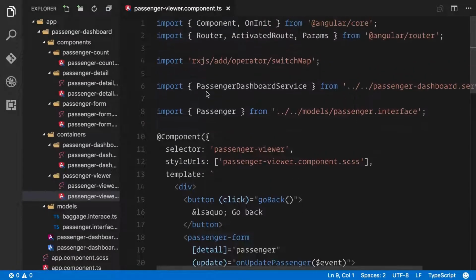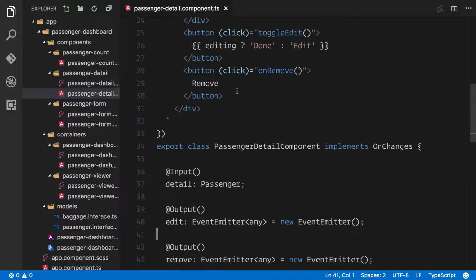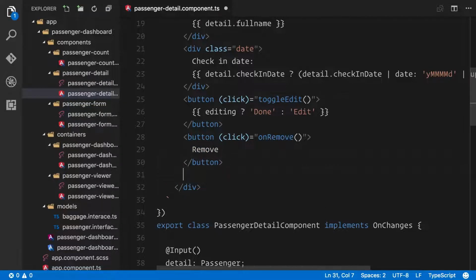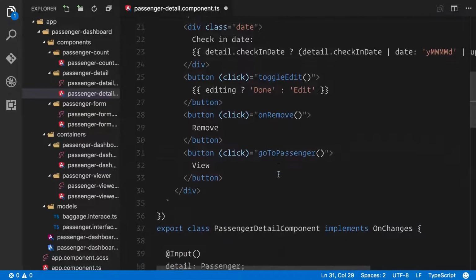Now, the interesting part in the next piece is because we are using the passenger detail, we want to implement a particular button that when we click it, we actually want to view the passenger. And you might think at this point that you can use something like router link. Now, that might be a good decision. However, this is what we call a stateless component. So what we actually want to do is create a function here called go to passenger. And all we're going to do inside of here is just simply emit an event to the parent to tell it to visit that particular passenger.